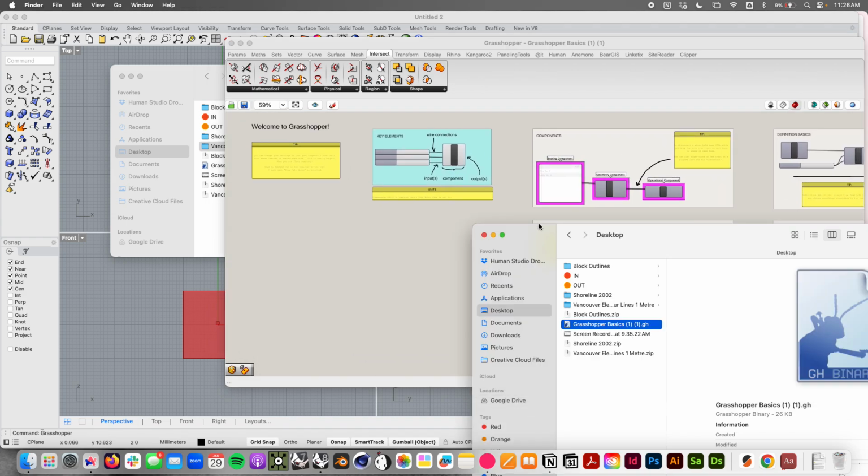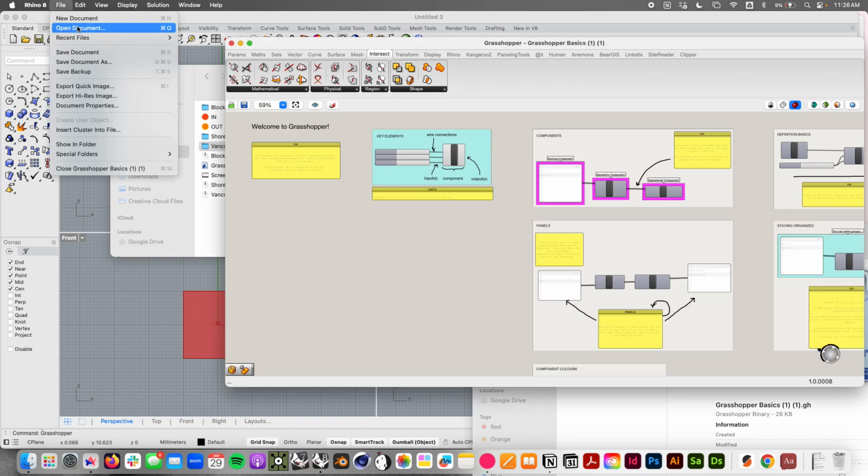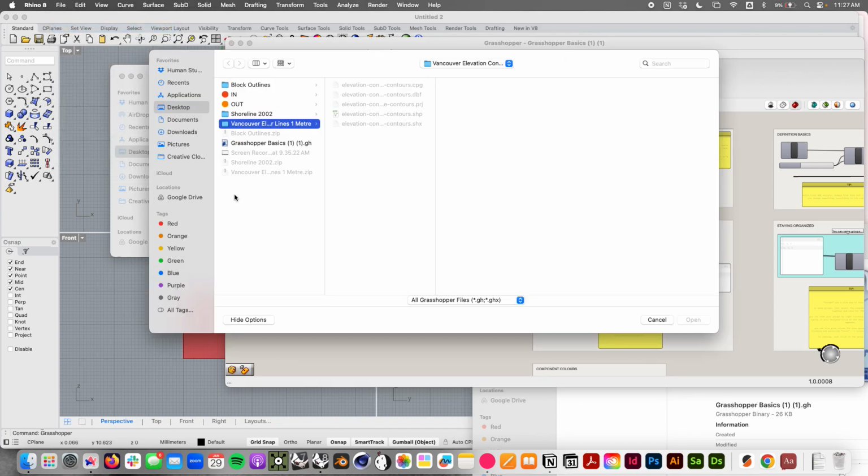If you have any trouble dragging and dropping a Grasshopper file onto the canvas, you can also come up to File and then Open Document and navigate to your little GH file.